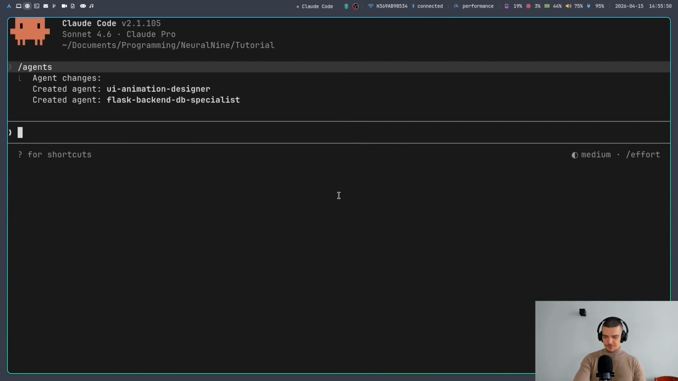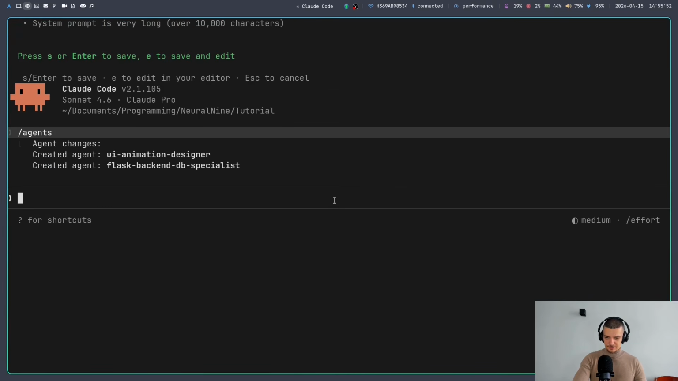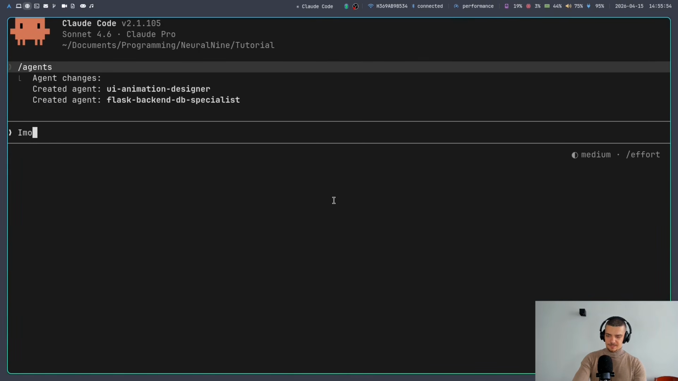I can go back to my Claude Code instance, and I can say implement a basic to-do app in Flask. Front end should be bluish in style with nice animations.